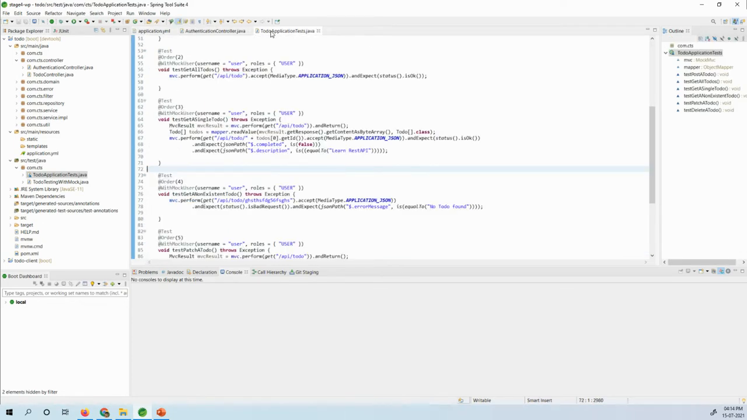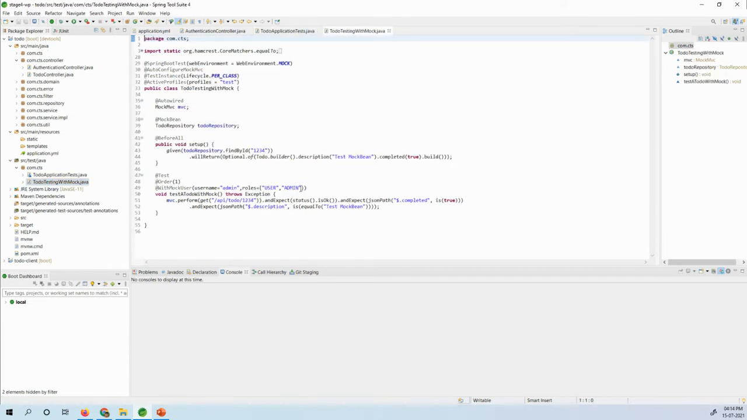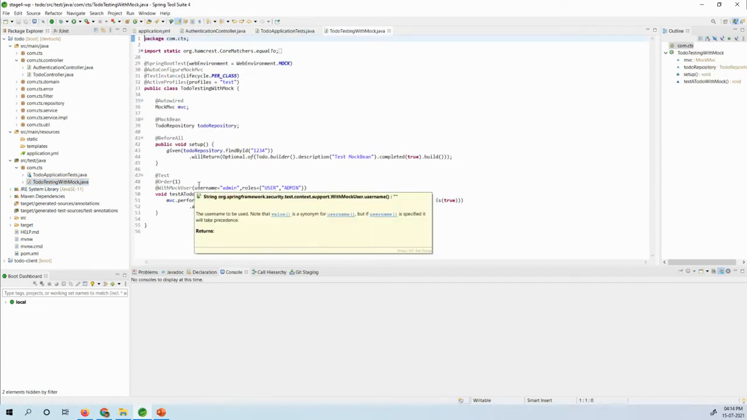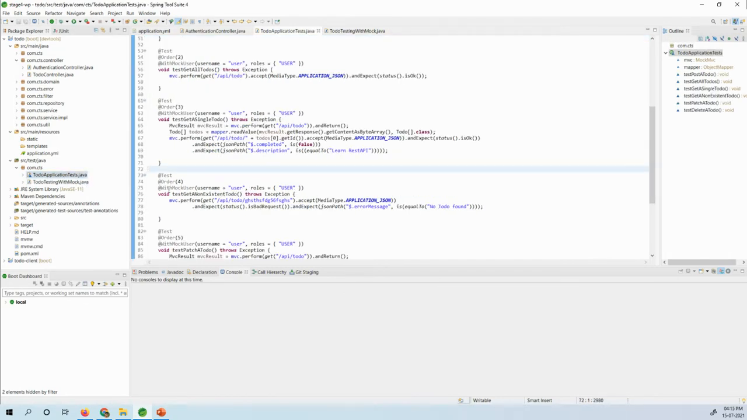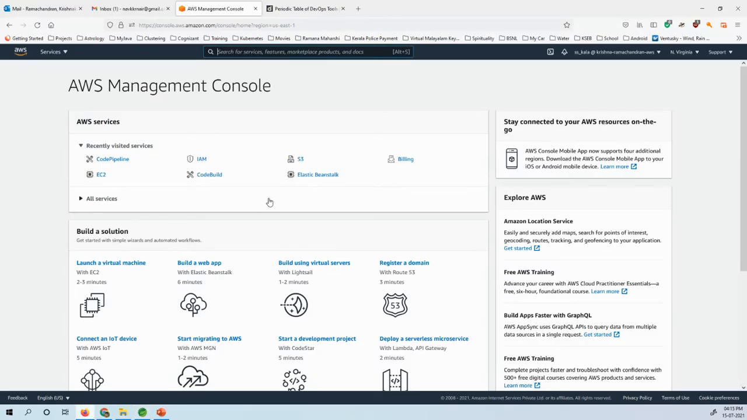And for the test cases, I'm using the WithMockUser in both of these tests. So just make sure that you use MockMvc, and please make sure that you replace the rest template with this particular code. You can pause the video and get the job done. That is step one. Step two, let us go to CodeCommit.